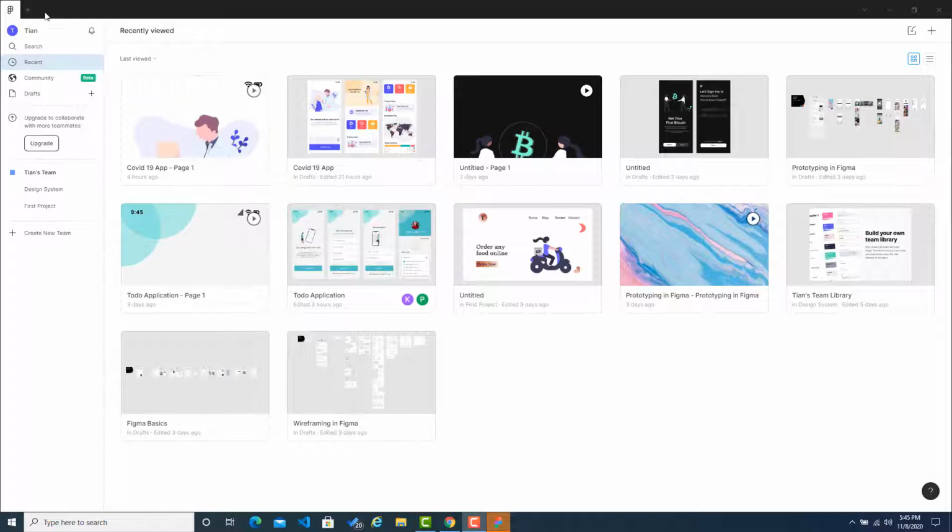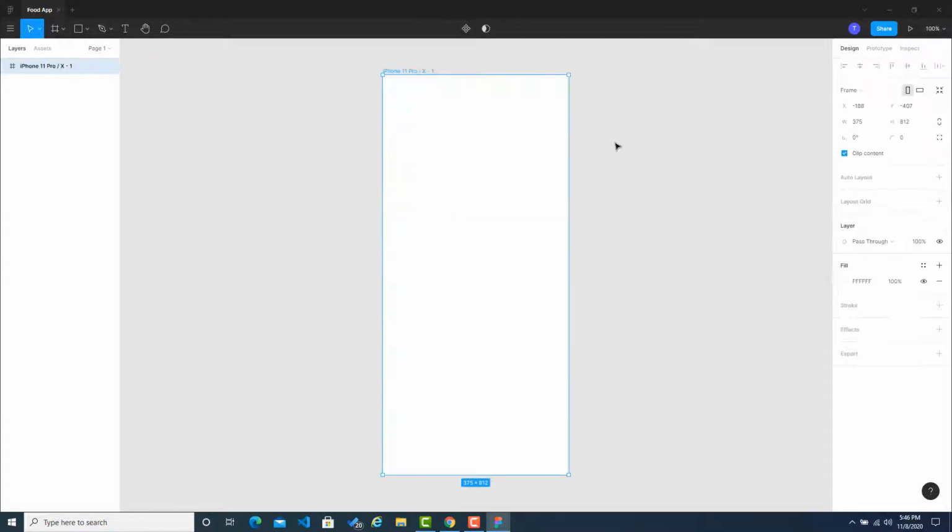In order to start, I need to click this plus button, and this will give me this untitled tab, which I can rename. So let's rename this food app. This is basically a food app, and currently we don't have any frame. So let's click on frame, and from the frame section, I can just work with iPhone 11 Pro. So this is iPhone 11 Pro.